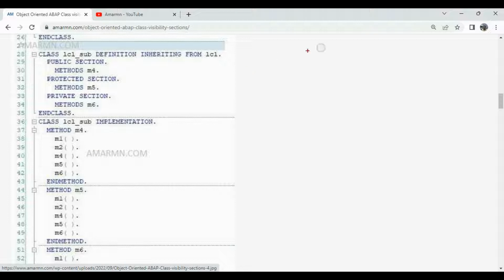Now in the subclass, again, I'm following the same concept, that is, I have a subclass which is inheriting from the parent class LCL. And this subclass also has three methods, M4, M5, and M6, defined under the public section, protected section, and the private section. Fine. The point we understand here is that in the implementation of these methods, we can access all the methods, that is M4, M5, and M6, which are defined under the subclass. So this is pretty obvious. But we can also access the methods M1 and M2, which belong to the parent class.